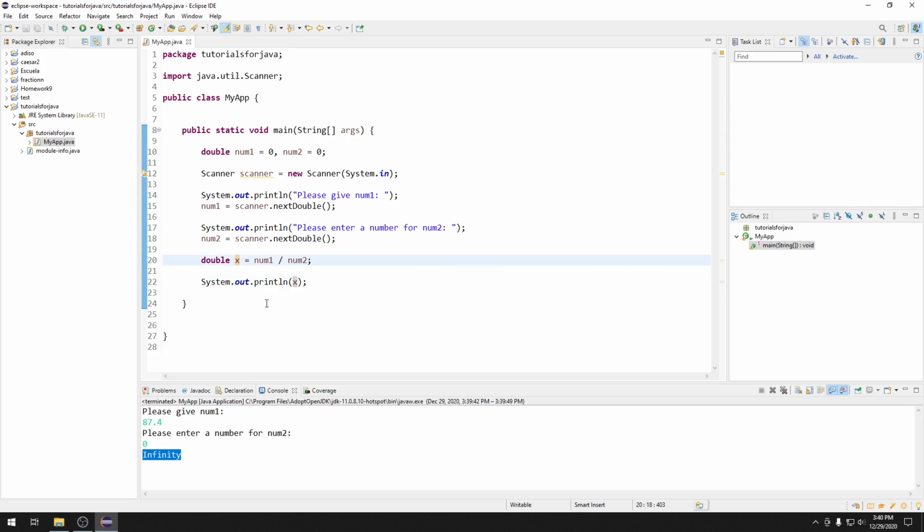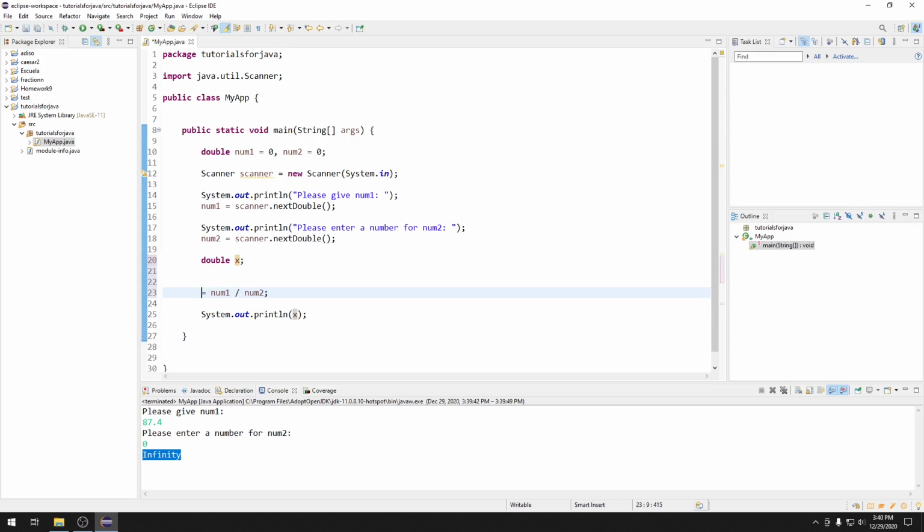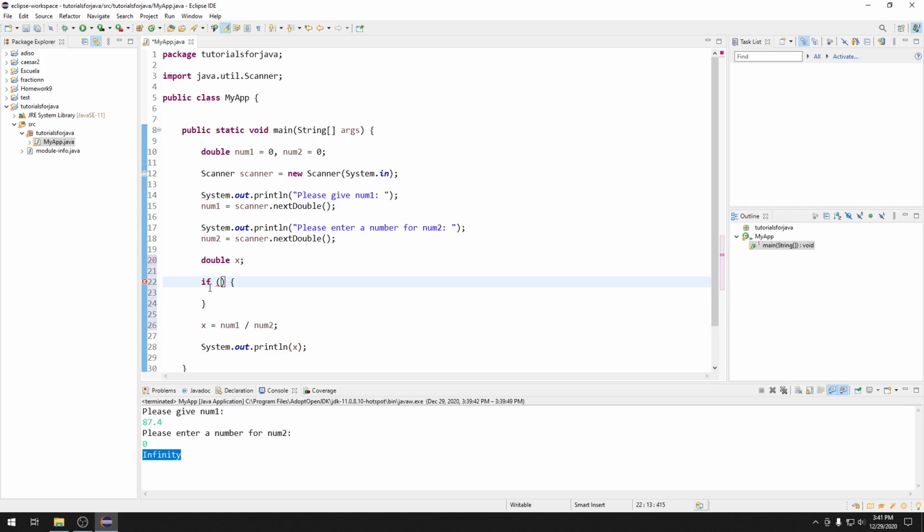So we're going to break this up a little. We're going to say double x, and then we're going to define x down here, semicolon here. So it knows that there's going to be a variable called x, but it hasn't been defined yet. We define it down as a separate step. That allows us to make an if statement, right? So what is an if statement? An if statement allows us to test a certain condition.